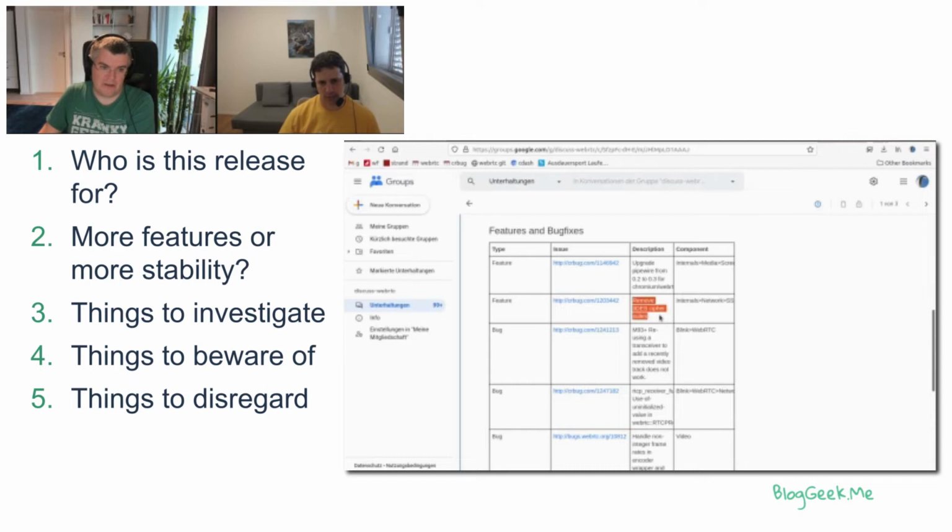Removing the triple DES cipher suites in TLS is a cleanup thing. It's a general Chrome issue to remove all the old crappy cipher suites. Yep. Not relevant to WebRTC, I think. I haven't seen 3DES offered in the DTLS handshake. So for the most part, this is a stability release. Yes.